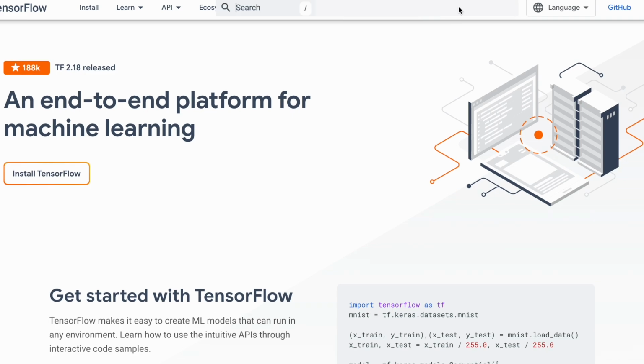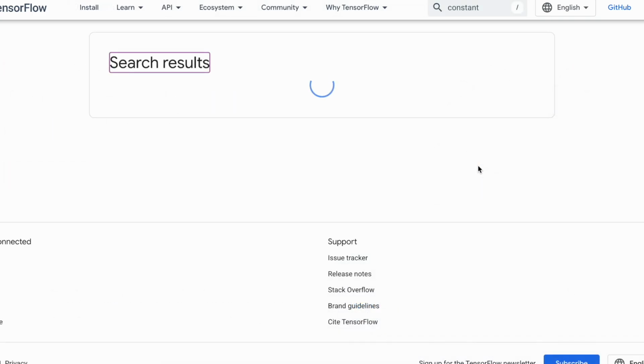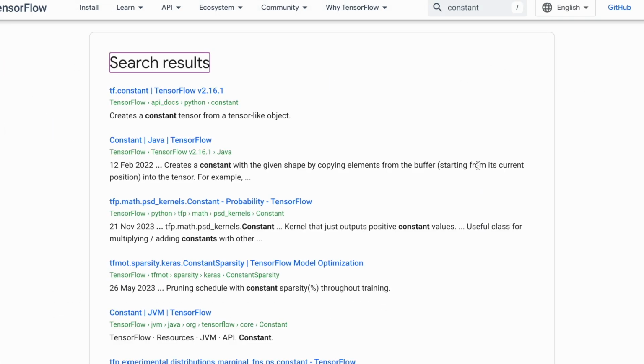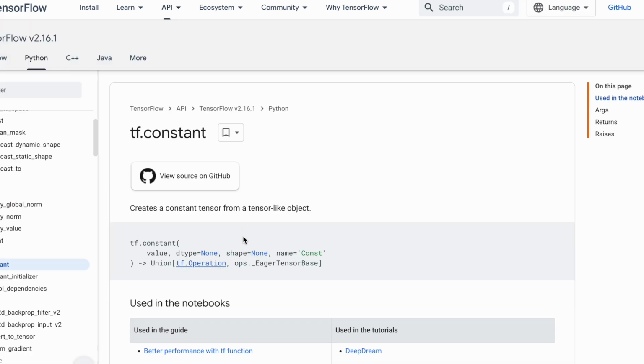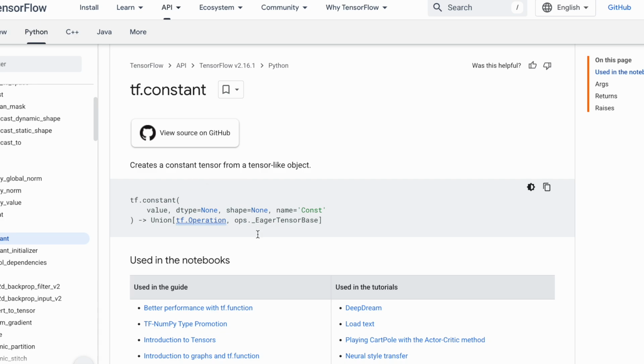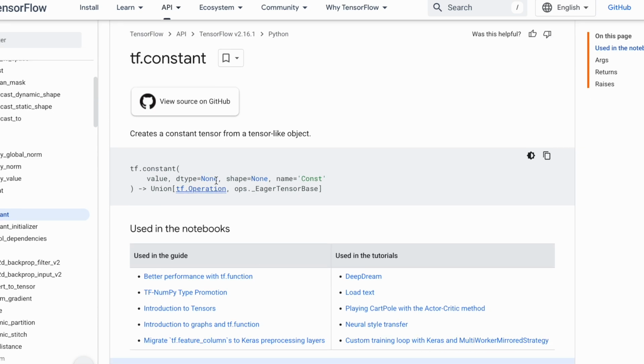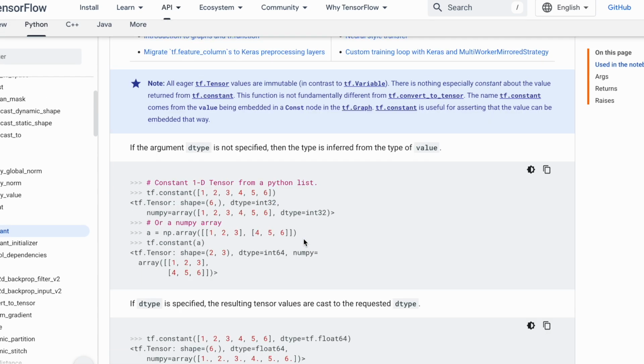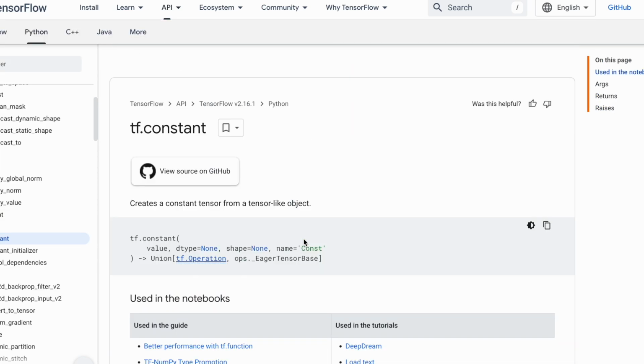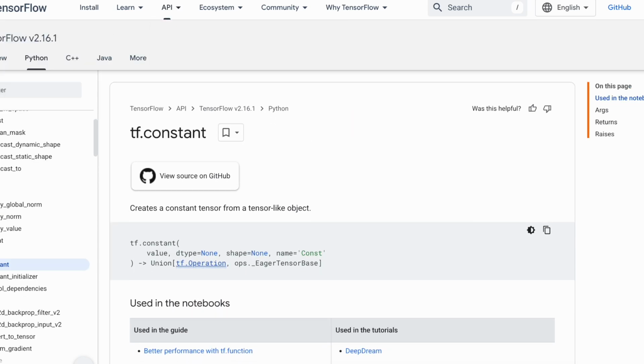If it isn't coming, you can just go to the documentation. If I write constant and click enter, it's opening. Let's wait a few seconds. Yes, tf.constant, if I open it, the same thing is coming here: value, dtype, shape, and name. These are the attributes. You should read this documentation to better understand everything.